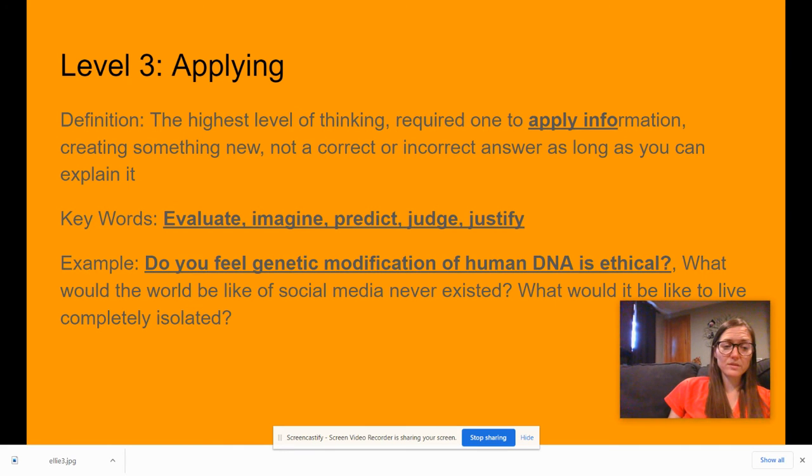Here are some examples. Do you feel genetic modification of human DNA is ethical? There is not a correct answer to this question, as long as you can explain your answer. What would the world be like if social media never existed? What would it be like to live completely isolated? So all of these questions, there's not a correct answer, there's not an incorrect answer, as long as you can back it up.